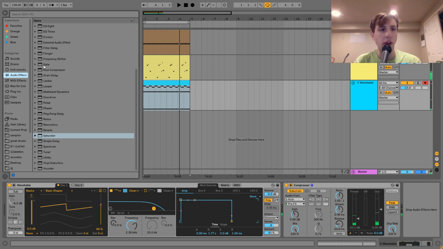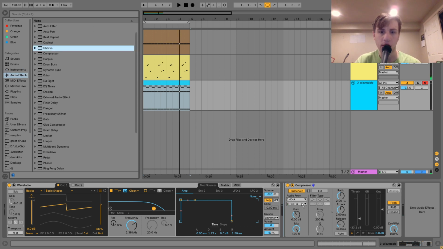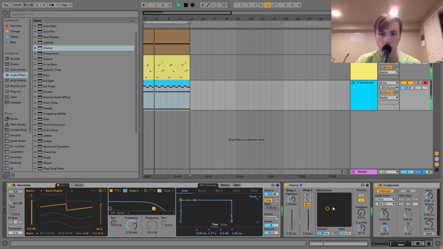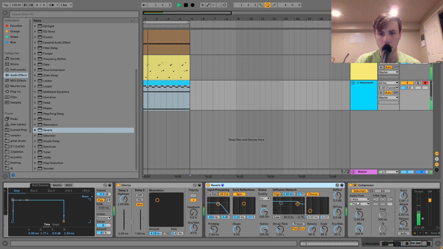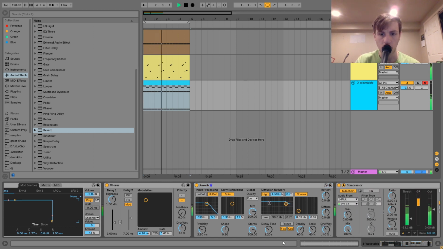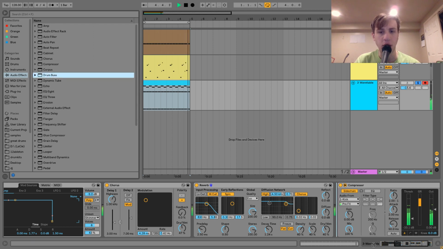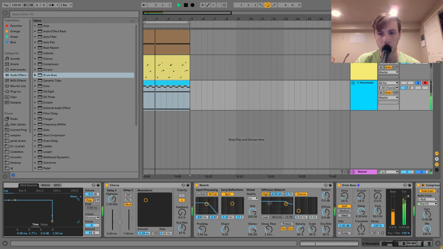This sounds pretty good. So let's add a bit of chorus to this. I'm going to give it a bit of reverb. Cool, now let's put a bit of drum bus there at the end of the chain, before the side chain though.